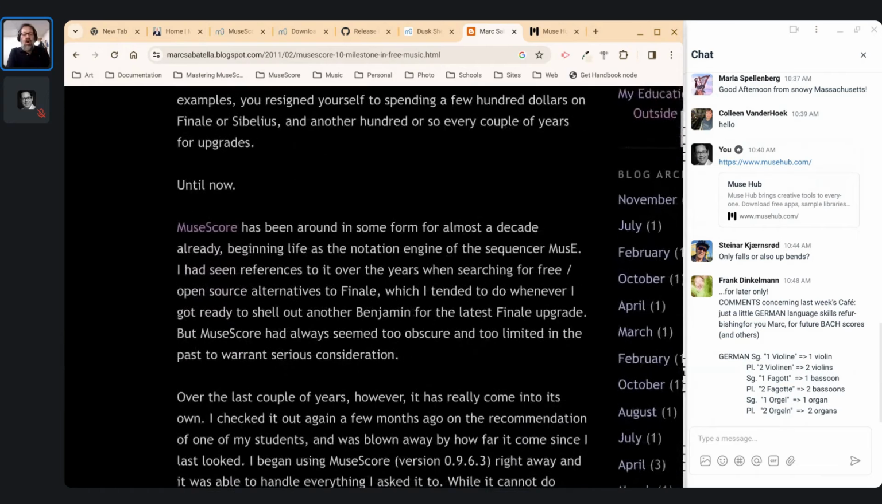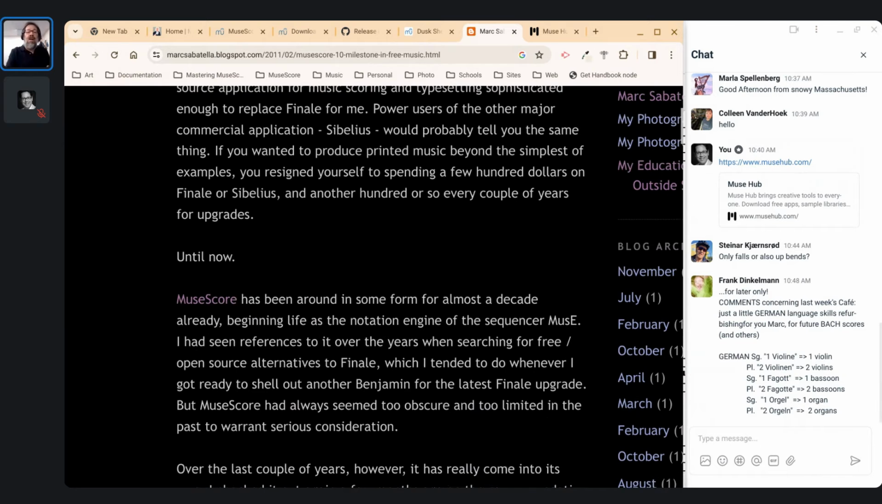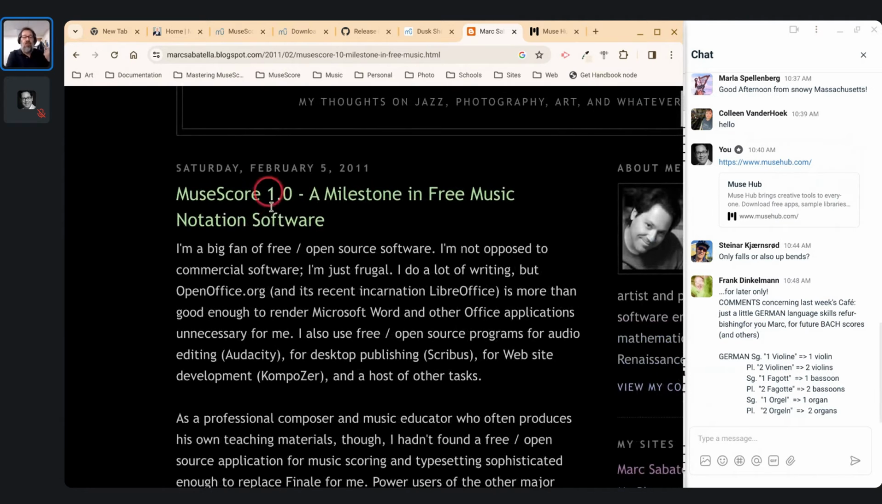So I wrote up this whole article about my experience discovering MuseScore. I mean, discover, right? It had been around for a few years before me, but this was the first official release. This was 1.0. Before that, it was 0.7, 0.8, 0.9, etc. This was the first official release where they said, all right, we think we actually have something now that's worth releasing to the world. And I sort of started using it maybe a few months before that.